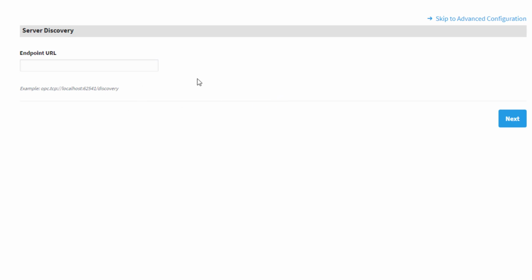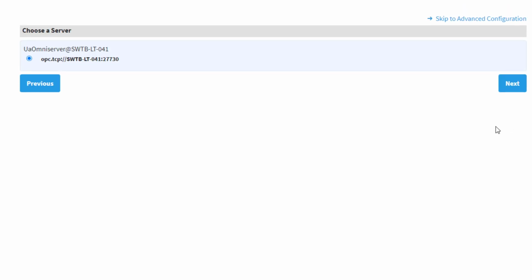Then for the endpoint, I need to enter the endpoint that we just saw from the OmniServer UA configuration. opc.tcp://tv-tv-2730. Then I can go ahead and click next. This is the OPC UA server. You can see that corresponds to OmniServer, the UA OmniServer app, not the machine name. So I can go ahead and click next.